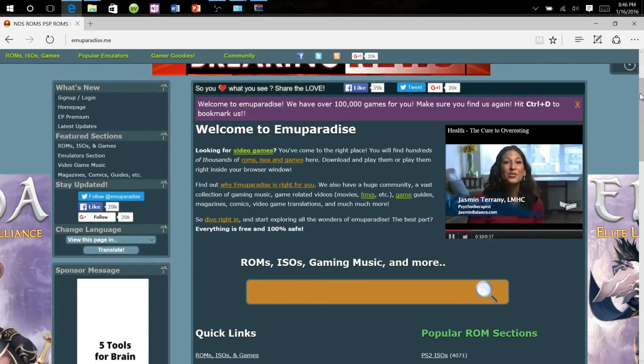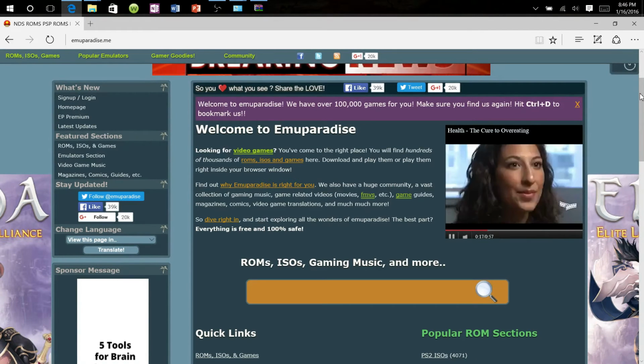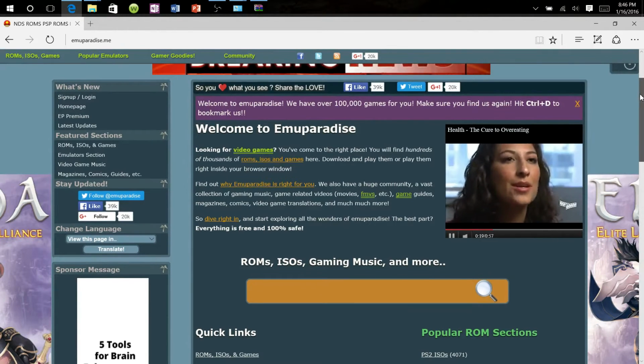You could do it the right way and just dump all your files from your game into your PC, but that's a pain in the butt, so I would not recommend doing that. I would just recommend taking the easy way out and going to this site and doing this.